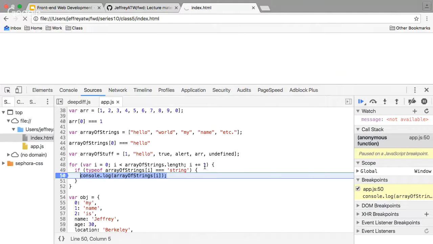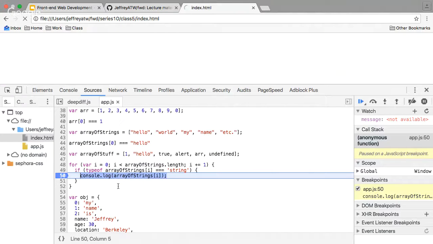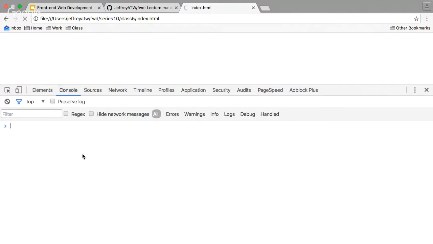We are now paused. You can tell that I'm paused because this page still seems like it's loading. We've got a little resume icon over here on our little panel, and this line is highlighted. What's going on here is that we are frozen on line 50. If we take a look at our console, we'll see that all that stuff that always prints out isn't being printed out.